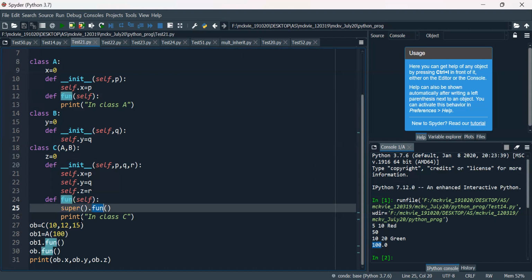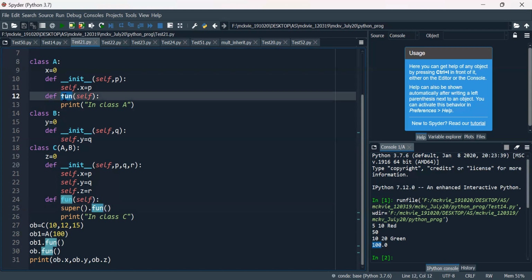Okay. Then I am printing one line, that is print in class C. So what is the purpose of using super? I already mentioned. The super can be used to call the parent class constructor, parent class method, as well as parent class member variable. So here I'm using the super keyword to call the parent class function. Already I defined the function fun in class A. This has two parent classes. One is class A, another one is class B.